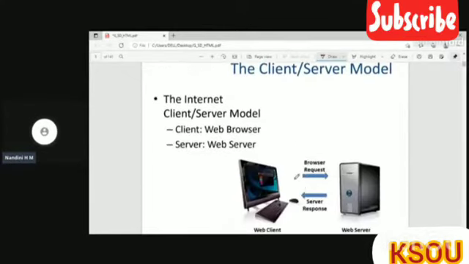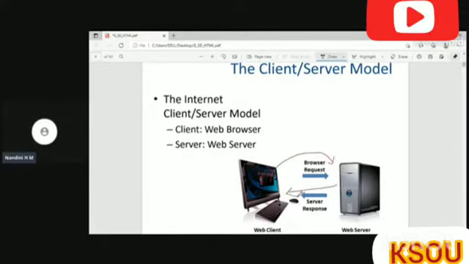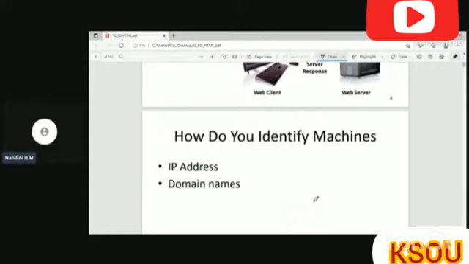So this is the diagrammatic representation of the client server model. Here the client is a web browser. Using the web browser, this particular device is sending requests to the server. Based on the client request, the server is responding to the client. So we got an idea about how this web works.